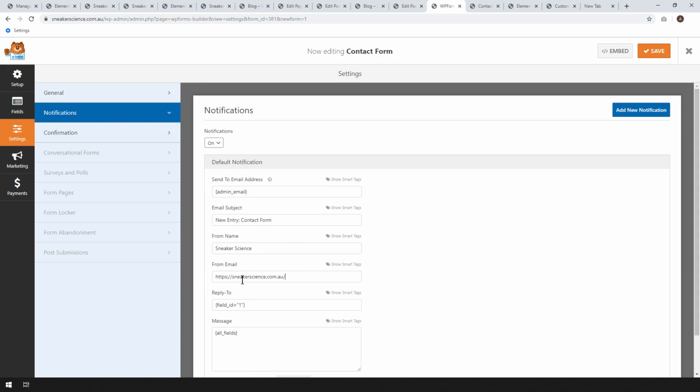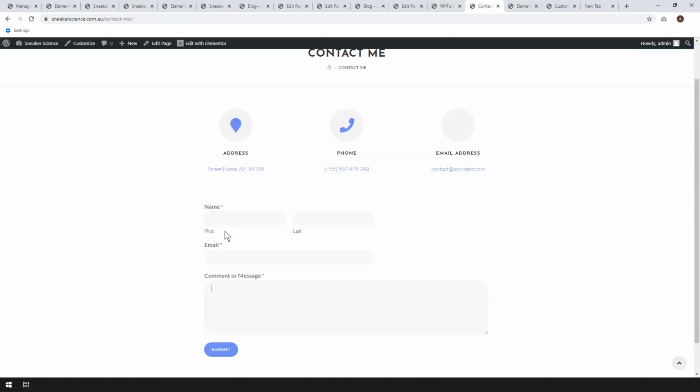So you could just make a contact form email address up. It doesn't have to be anything special. It just has to be from the same domain as your website. And then WordPress will send an email from this address to your admin email, and you'll get your contact form email sent to you that way. So that should all work just fine.